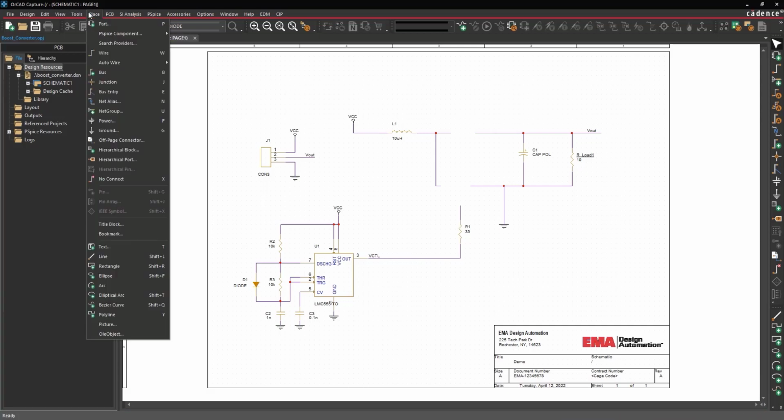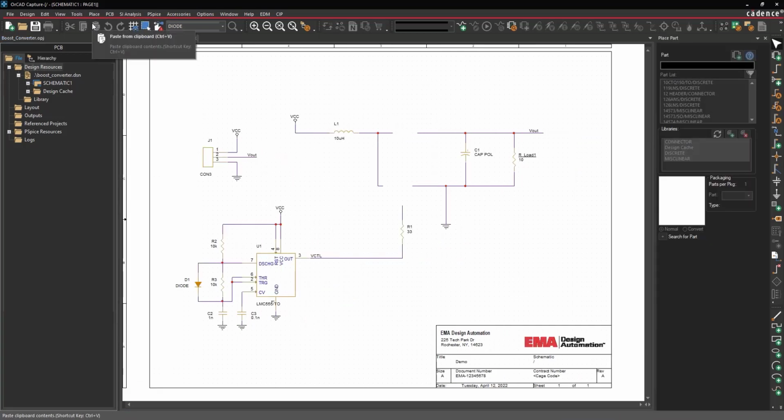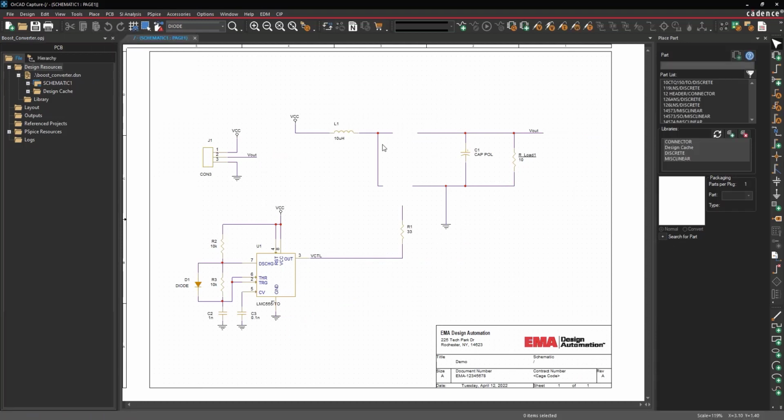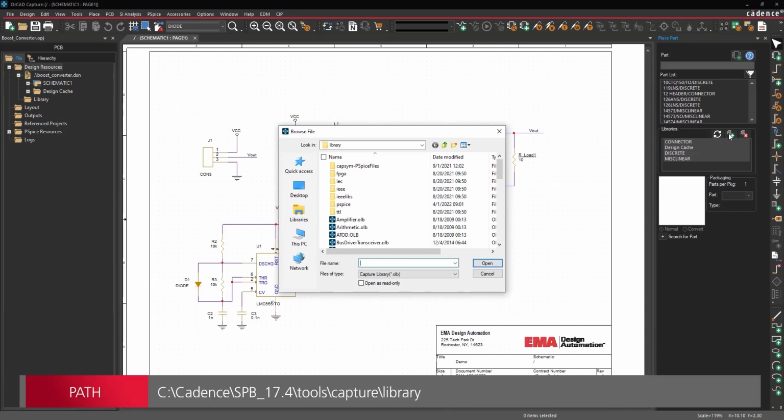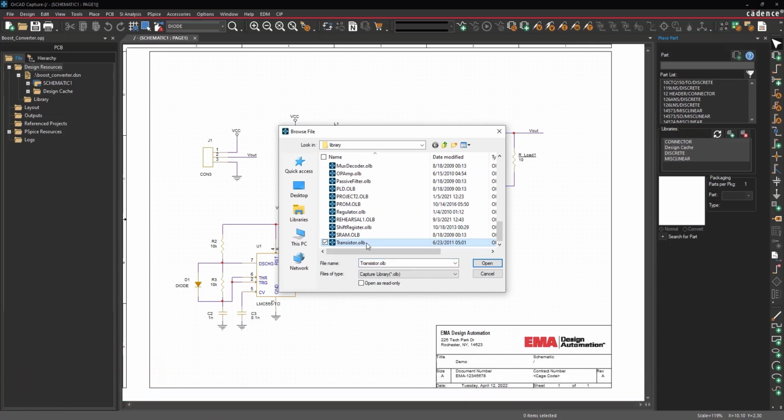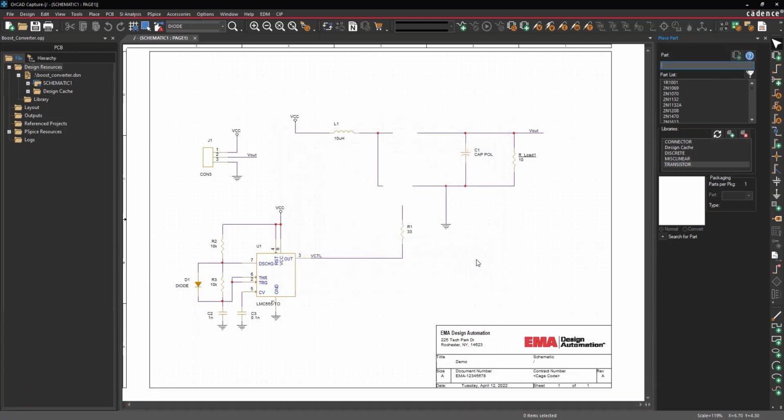Select Place Part from the menu. To add a new library to the list, select Add Library. Browse to the aforementioned library folder, C, Cadence, SPB 17.4, Tools, Capture, Library. In this example, we will be placing a transistor. Select the desired library and click Open. This will add the library to the libraries table and open the part list automatically.